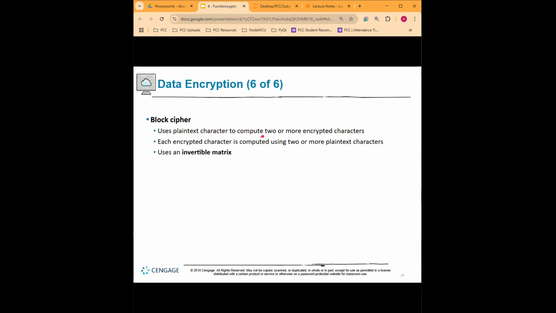Block cipher. All right. So it uses plain text to copy two or more encrypted characters. Each encrypted character is computed using two or more plain text characters. All right. And it uses a virtual matrix. So I'm not really sure what this one is, as well.